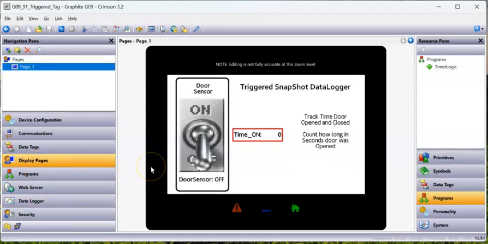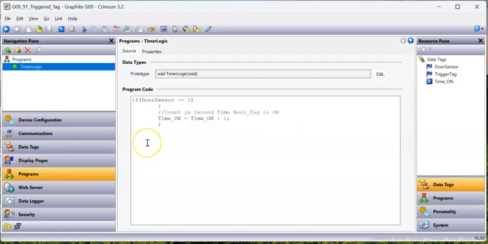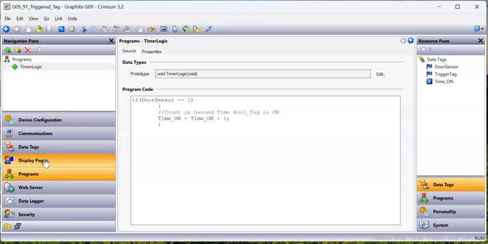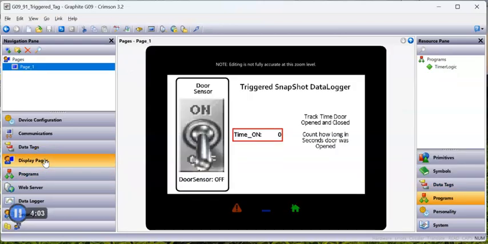All right, and then to keep track of the time that the door has been open, over here in programs, I have a really simple program that says if the door sensor equals 1, then I add up the time here. And this program, called Timer Logic, is only being executed over here on the left on display pages.